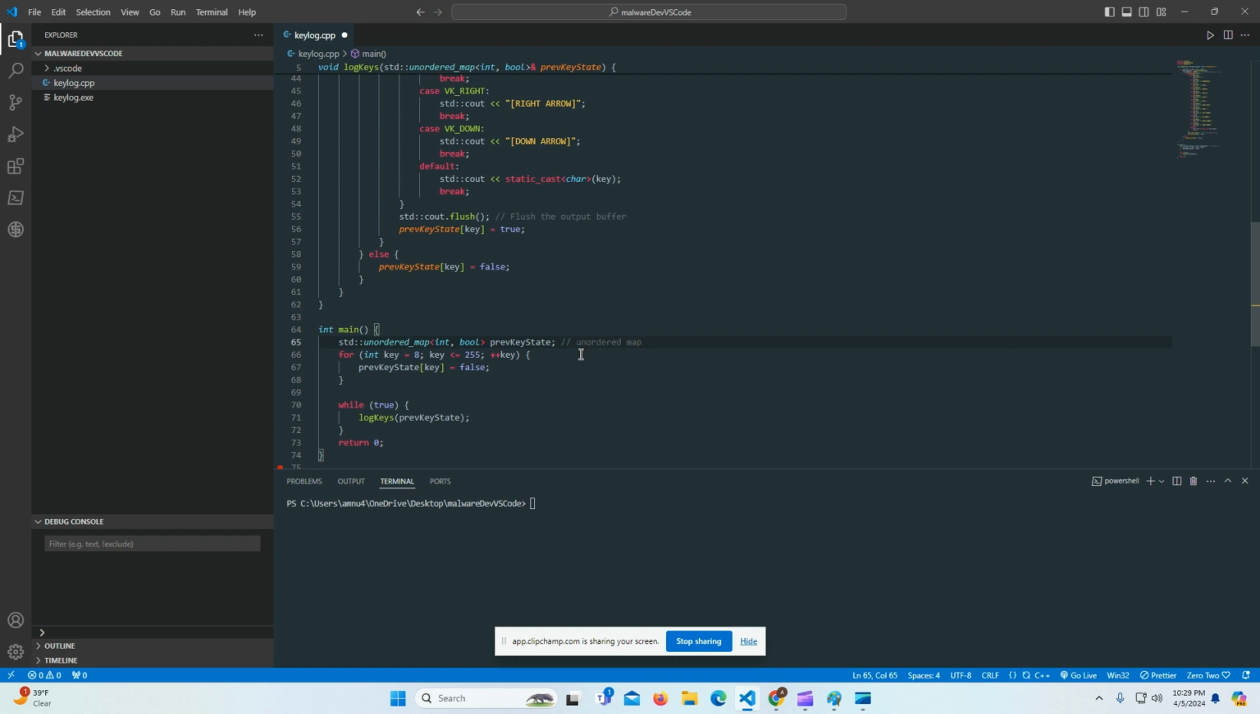unordered map of where int is your key, right? Or you can think of it as your unique identifier. And your bool, this is if you don't know what a key value pair is. And your bool is your value, right?